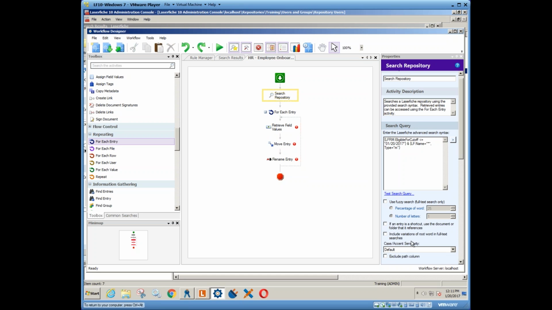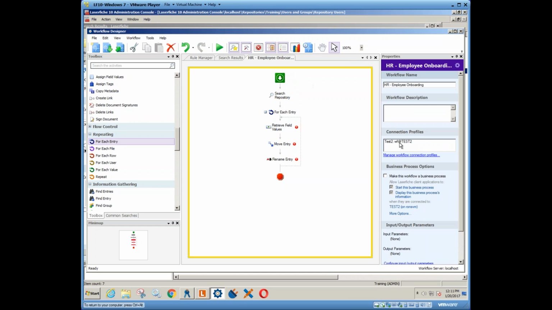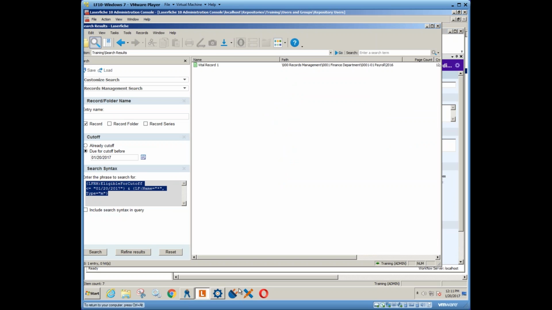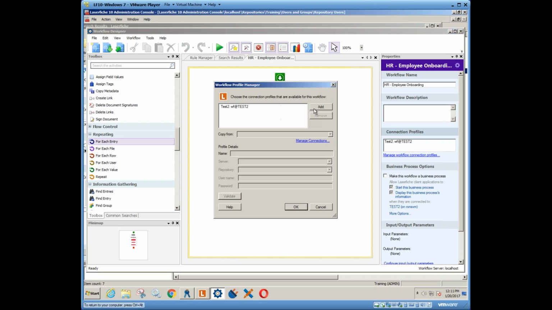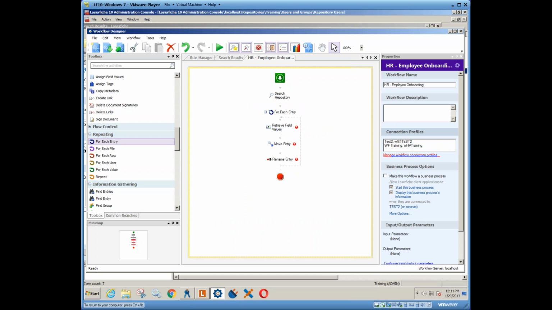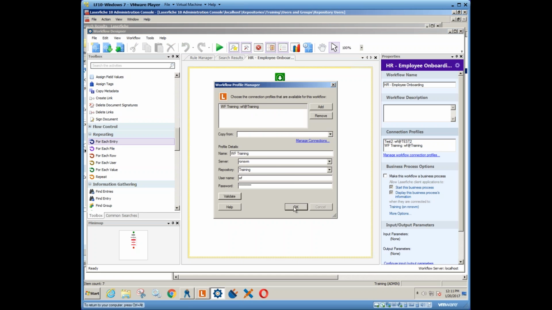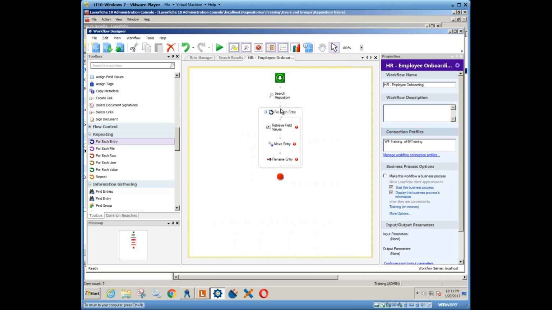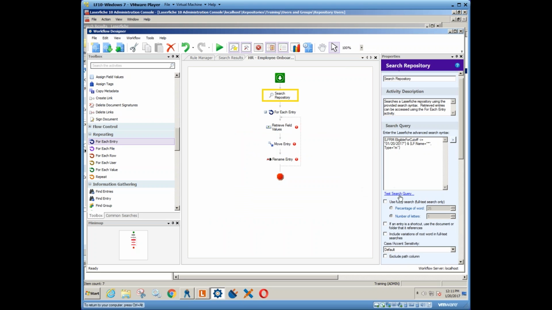So the question is, why did it not work in there? And if we look at the repository, we're in the wrong repository. So we logged into the training repository, and the workflow connection is actually, do we have it? Yeah, let's go ahead and add the training workflow connection. So that connects to the training repository. Let's go in here and remove the test repository. And now if we actually run the search, it'll be targeting the correct repository. Should get a result of 1.